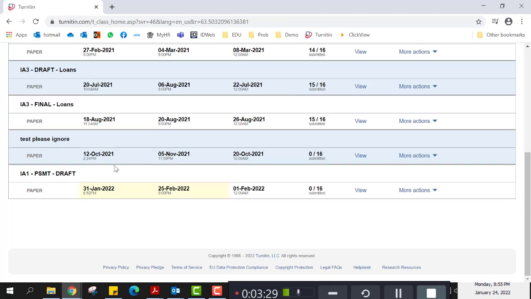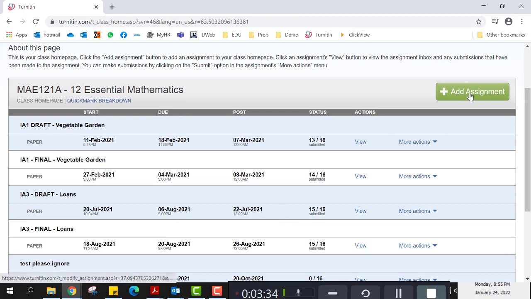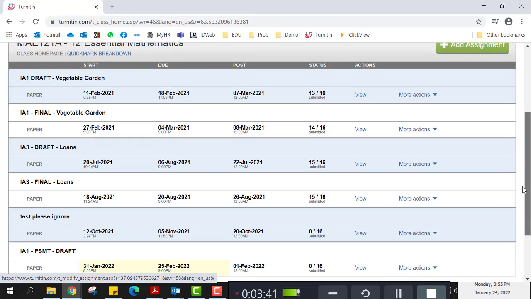and I can see that my assignment has been added. Then I just need to repeat the whole process, but create another one for the final. And I'm not going to do it again because it's exactly the same as what I've just done.